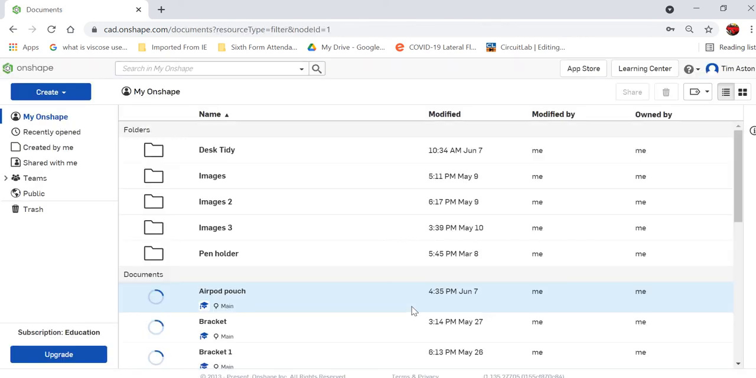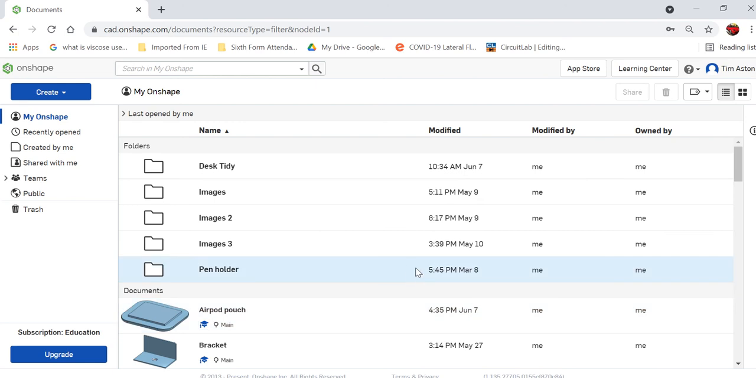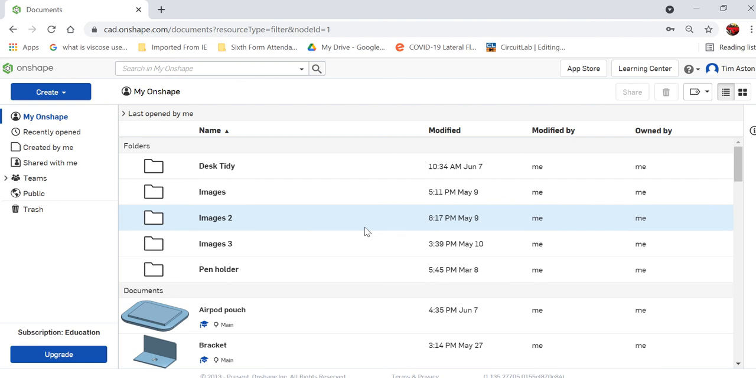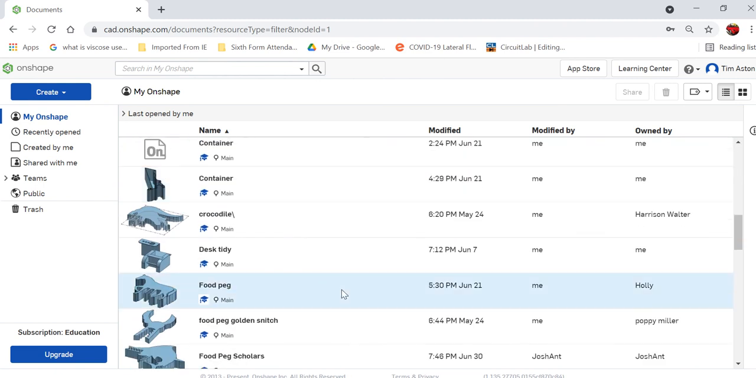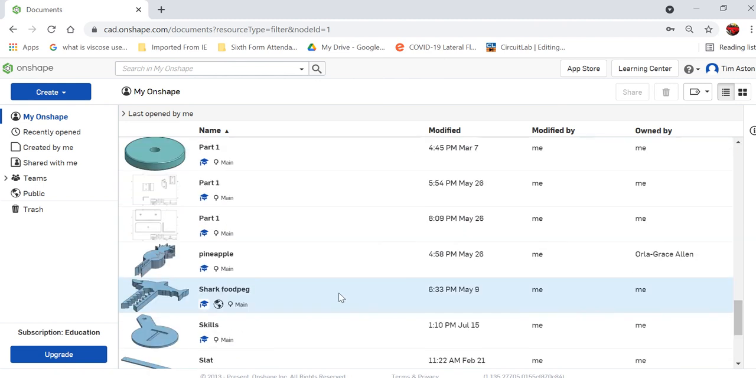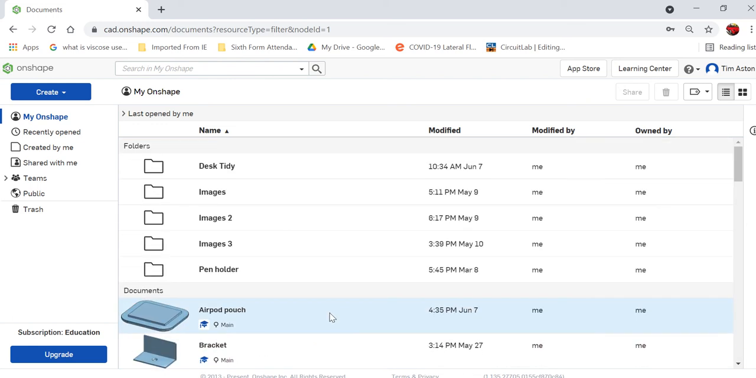Now remember, this is cloud-based software, so nothing's installed on your desktop. It's running direct from the internet, so you can use this on any machine. So if you want to work on this at home, you can. It'll be exactly the same at home as it is at school. This is my homepage, and you can see I've got various drawings in here of things I've drawn, and as you sort of go along and build things, they will appear here.